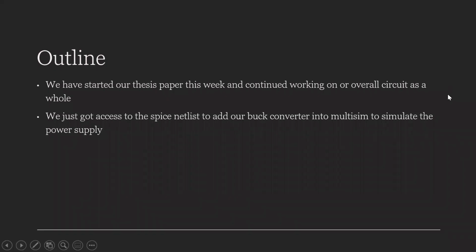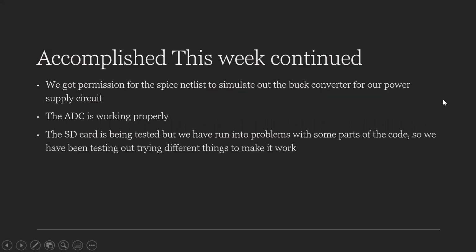All right. This week we have started our thesis paper, and we continued working on the circuit overall and started implementing different things. We just got access to the SPICE netlist for our buck converter because in Multisim they didn't have that buck converter, so we had to get access from Texas Instruments to be able to add that into Multisim. So that's where we are with that.